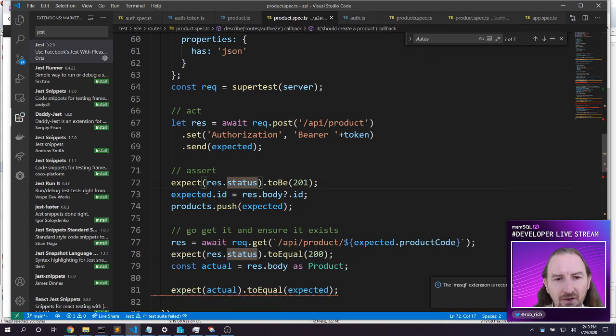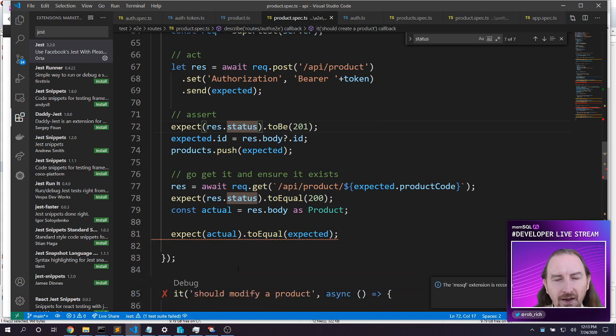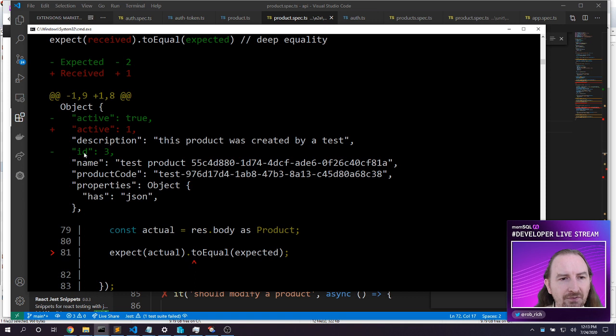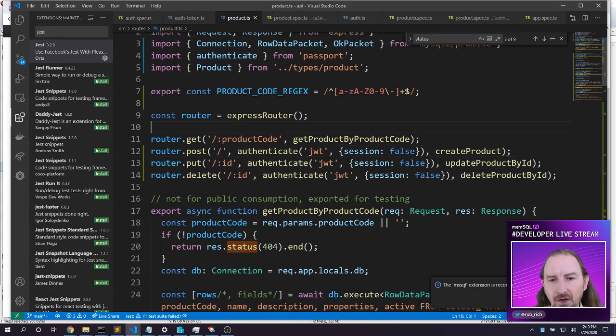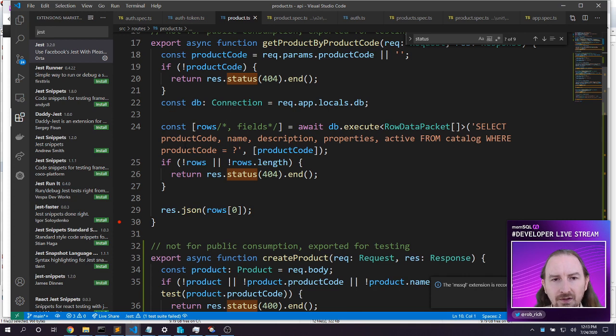So we created a product, we set the ID, and now we go get by ID. And the failure that we got here is that we have an ID set, but we didn't get one returned, and our active is 1 instead of true. Let's go look at this product query and see what we've got. So we're selecting the product code, the name, the description, the properties, the active. We're not selecting ID at all.